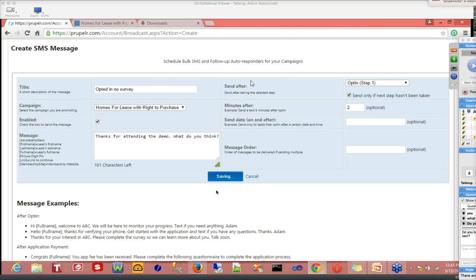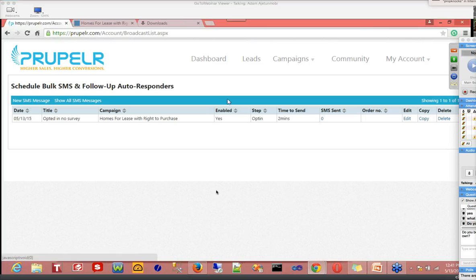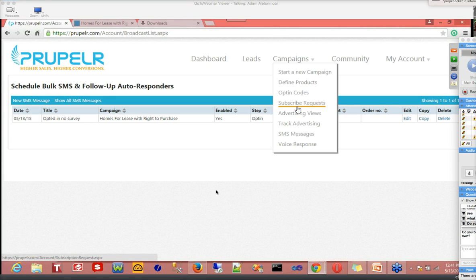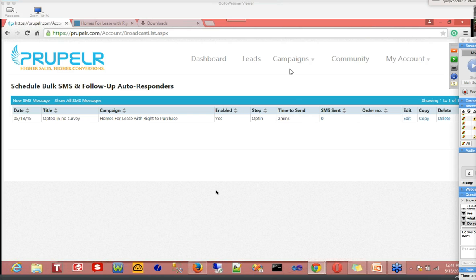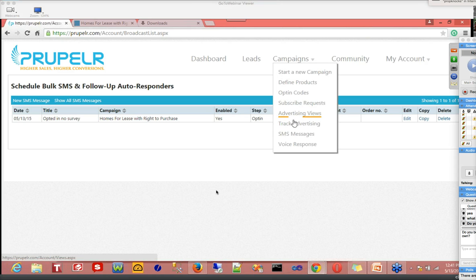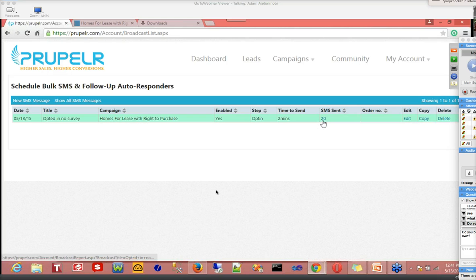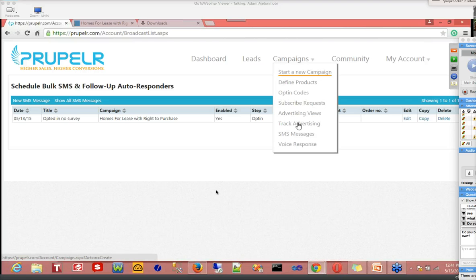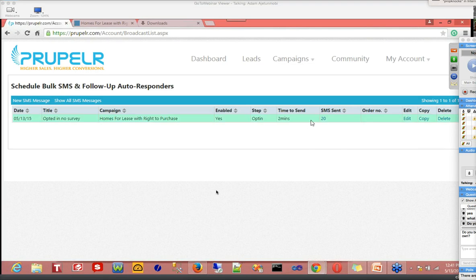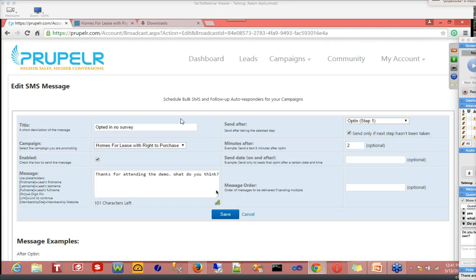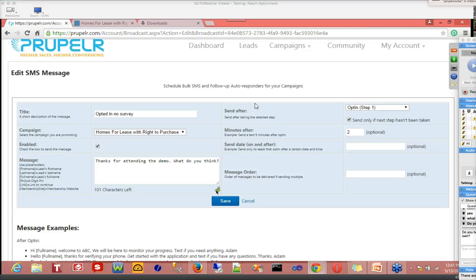So 21 messages are going to be sent out. You guys are all going to get it. It's a demo. You'll be able to see here. Let's see if the messages have been sent. Yeah, so 20 messages have been sent. So 20 different people that just opted in right now probably got this text message, and that's only because they opted in and they didn't go through the survey. So you can set up your auto responders however you want. You can edit it. You can add as many as you want, and you can really get crafty with this whole autoresponder thing, based on the step they completed.